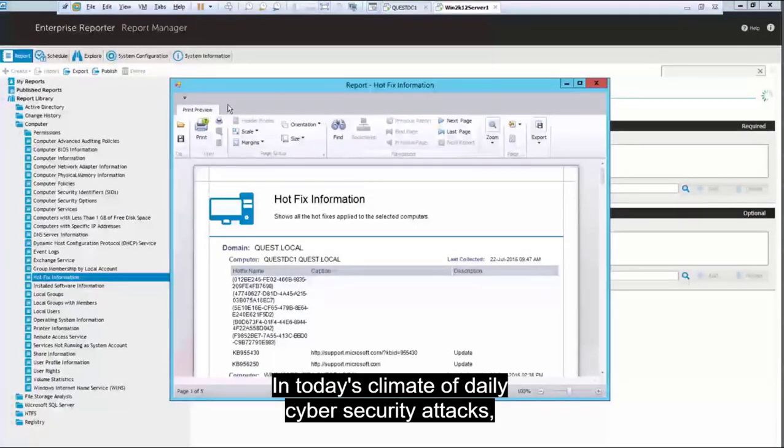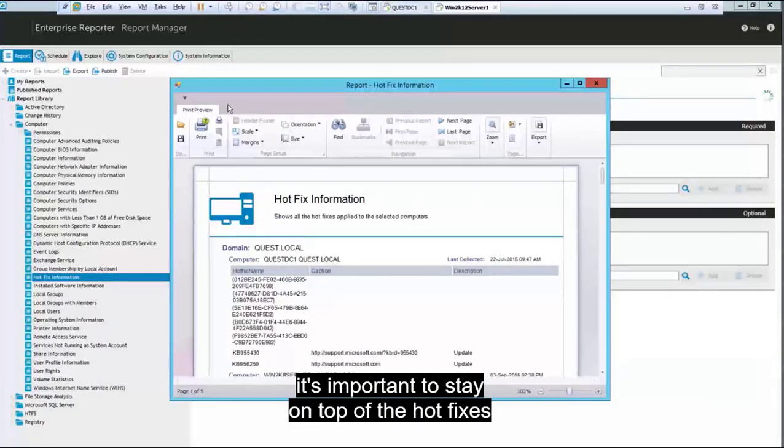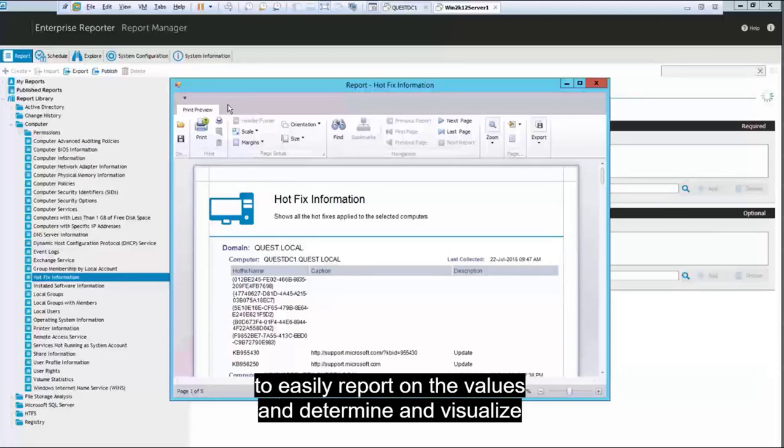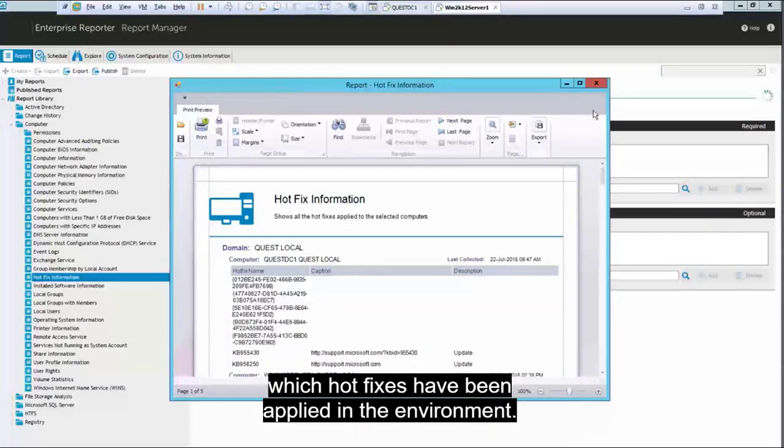In today's climate of daily cybersecurity attacks, it's important to stay on top of the hotfixes and ensure that these hotfixes are being applied on a regular basis to the environment. This particular report will give you the ability to easily report on the values and determine and visualize which hotfixes have been applied in the environment.